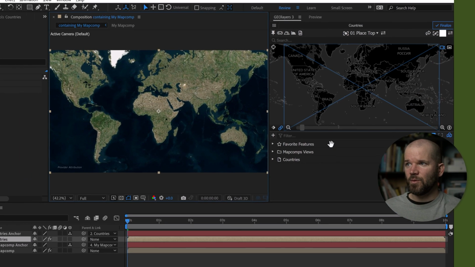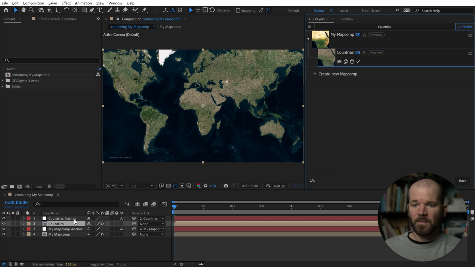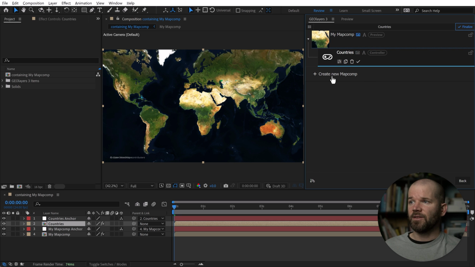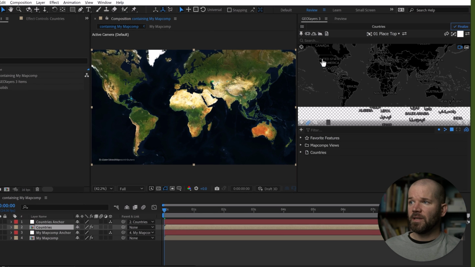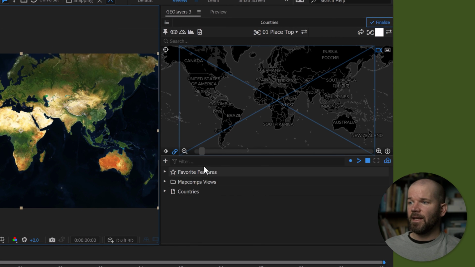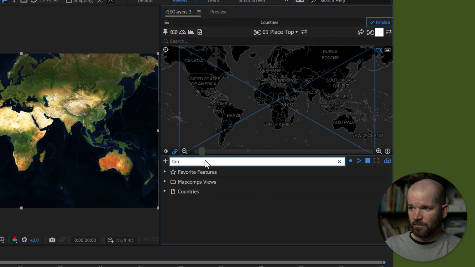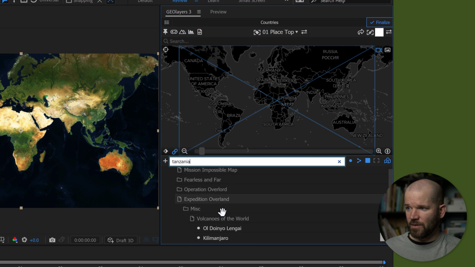So now I see the new base map imagery in my new map comp because the countries map comp, if you look in the timeline here, is placed on top of my map comp. To turn that off, I go back up to map comp view and I just click on this little button right here and that's going to turn it off. And now I'm going to click on it to select it. And let's say we want to draw out Tanzania. I'm going to search it down here.